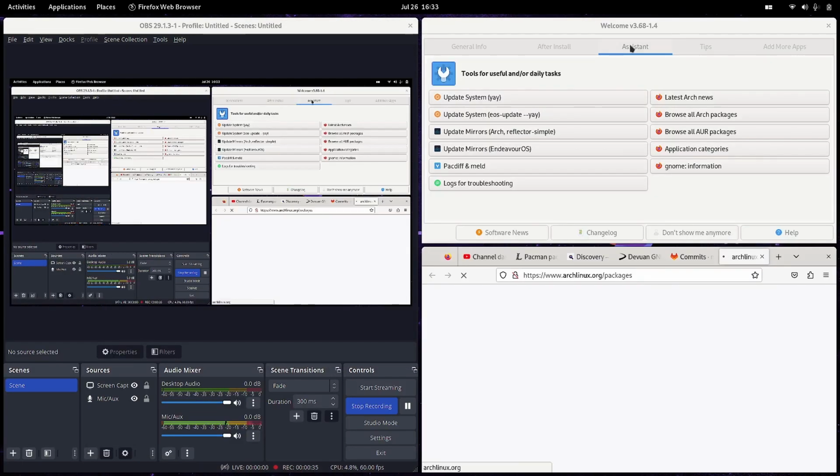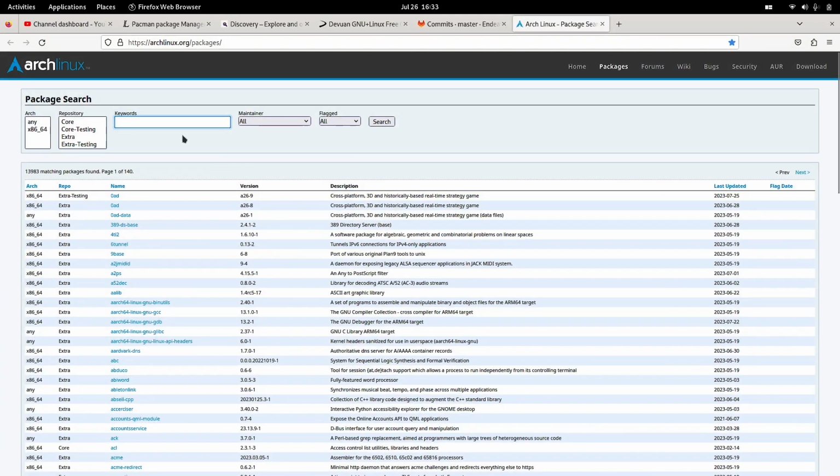It will open up the web page. You can see it here. It is the Arch Linux web page where you can browse through all the packages that are available in the Arch repositories, and you have to select the architecture from here, Any or AMD64. In repositories, there are some repositories like Core, Testing, Extra, Extra-Testing, KDE-Unstable, Multilib, Multilib-Testing, and Testing. So you have to use the repositories.